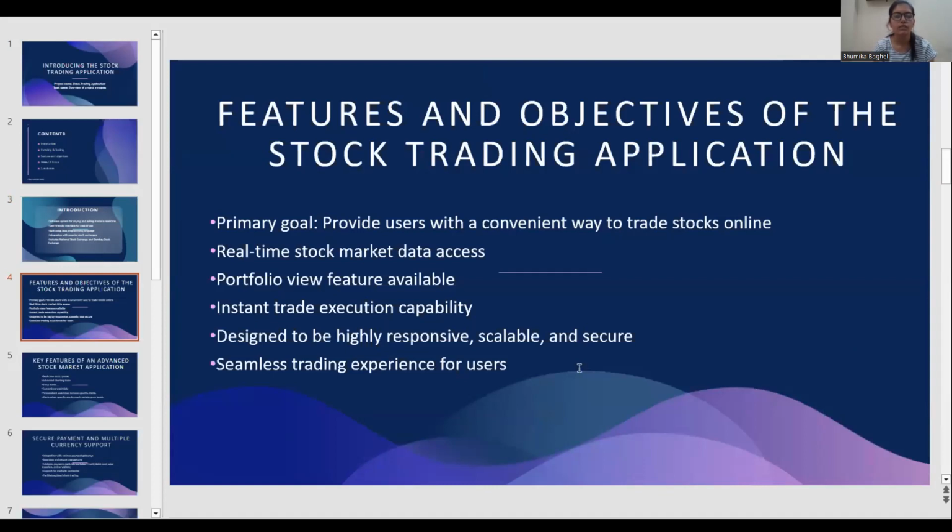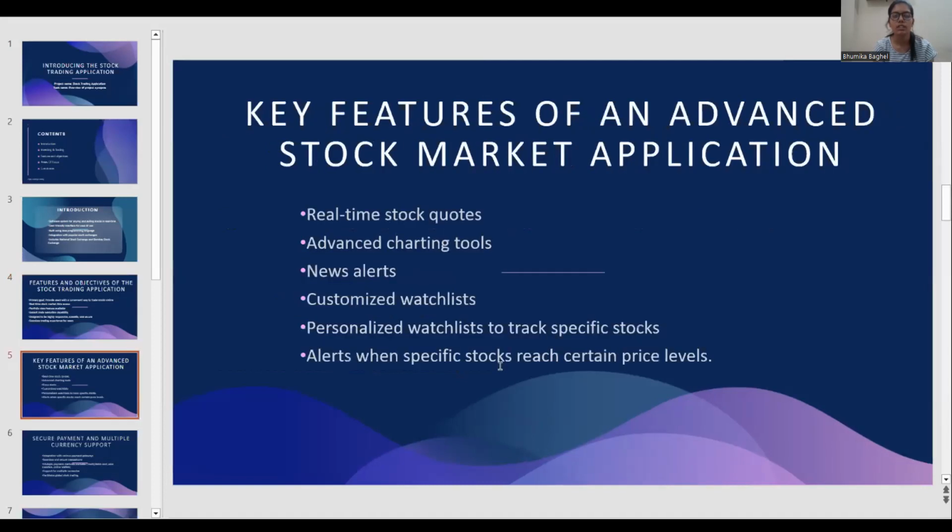It also provides features such as portfolio viewing and instant trade execution, which means that you can trade anytime, anywhere, and that provides a seamless trading experience to users. Moving on to the next slide, there are some key features of an advanced stock market application.